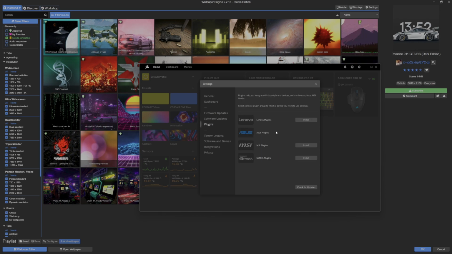I'm going to plugins. Because I've got an Asus motherboard, I need the Asus plugin for iCUE to control the motherboard's RGB. If you've got an MSI board, you want the MSI plugin. My graphics card's quite old, I don't think it's supported by the NVIDIA plugins, so there's no need for me to install that plugin.